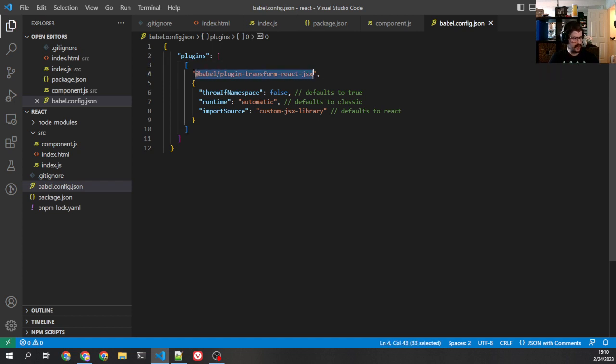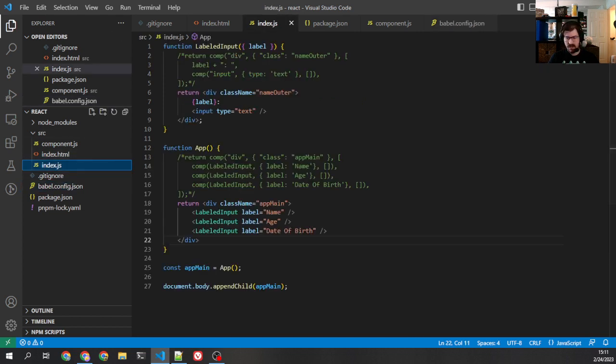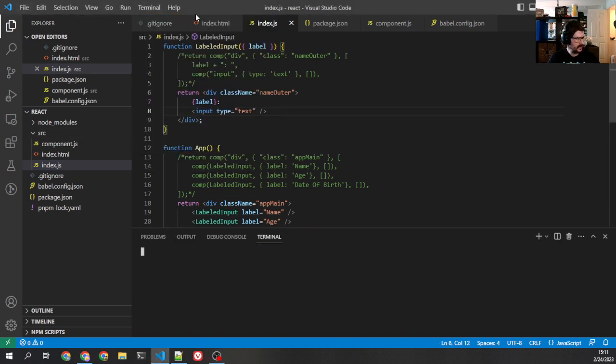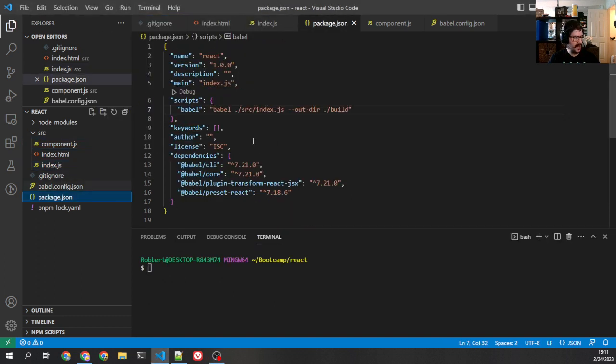So I've got this plugin here, right? Plugin transform React JSX. Bunch of options here. Don't worry about those too much. But if we run those, let's see what it does. So I'm going to open up my terminal here. I already have a package JSON thing in here, Babel. You can see I'm running it over index.js, and I'm telling it to output to the build directory. So we can see what that does.